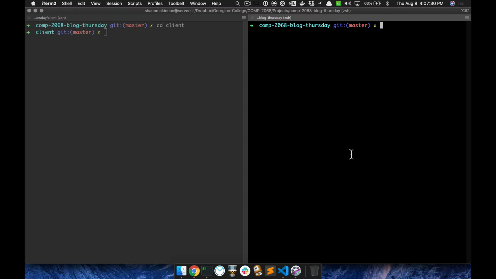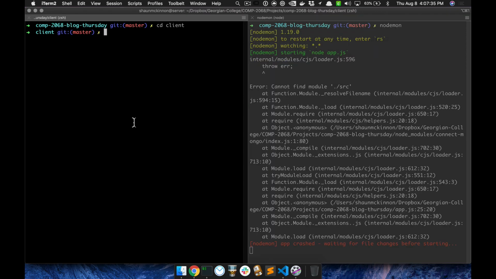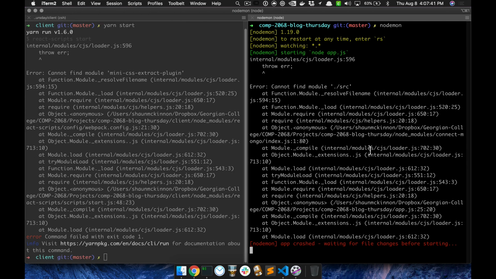Cool. So you're going to have your terminal open, node modules on one side, yarn start or whatever on the other side. Looks like my thing crashed. Why are we crashing, actually?